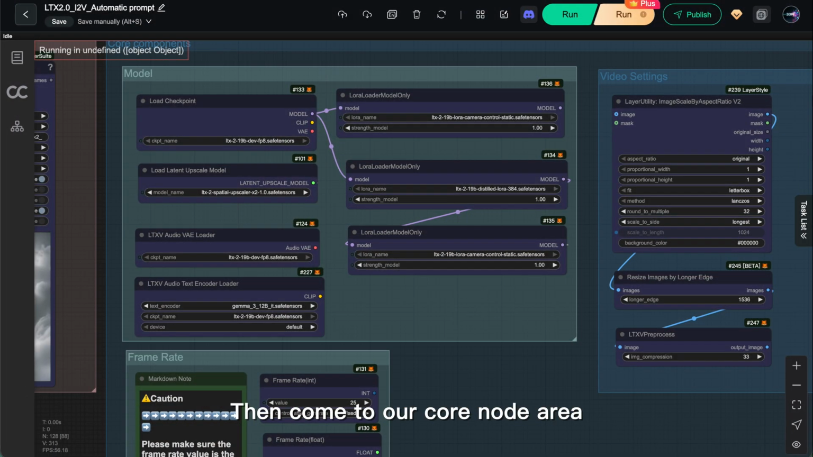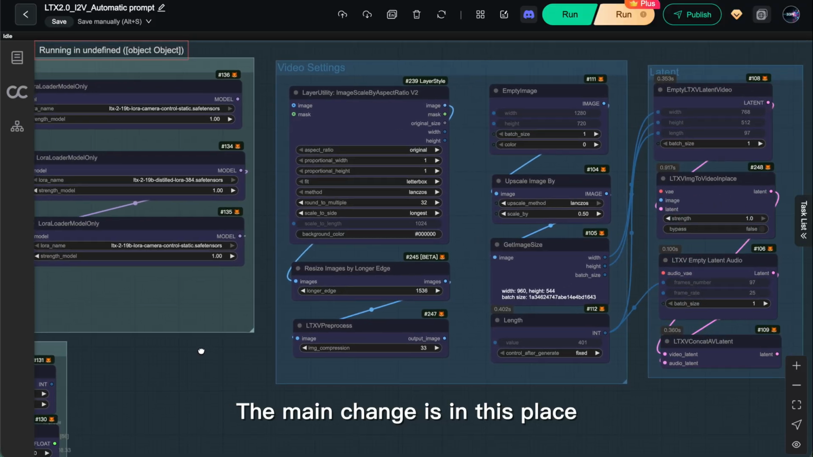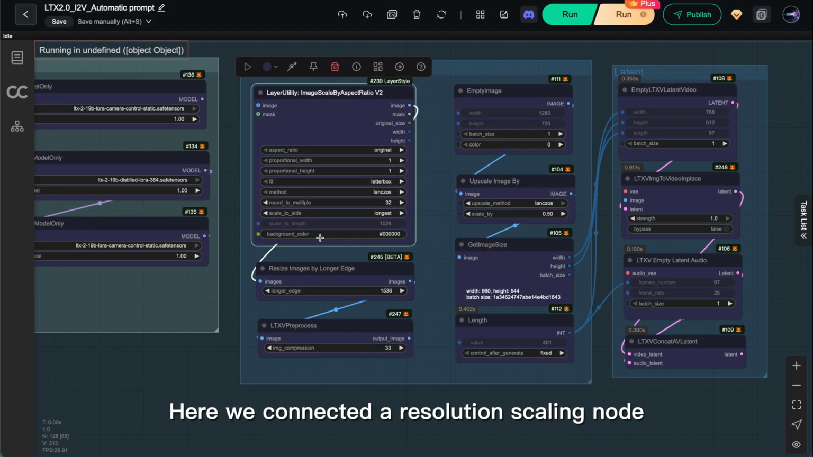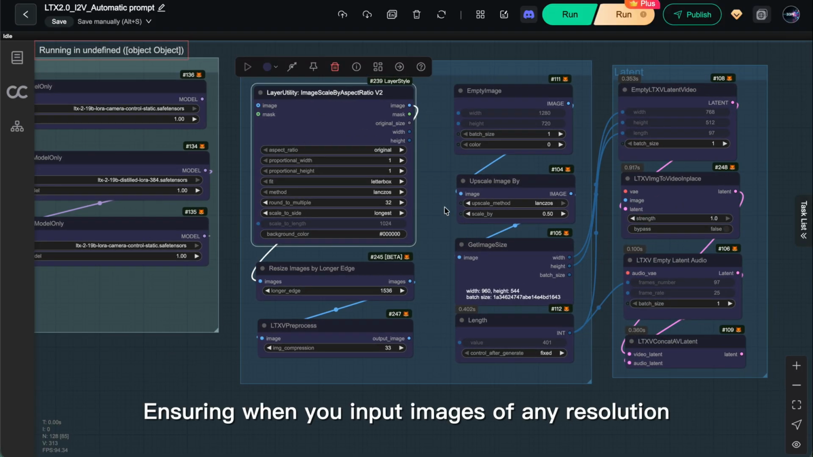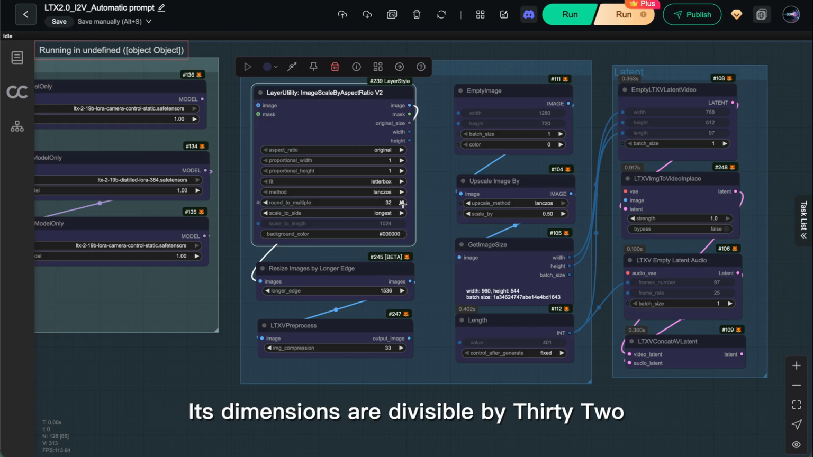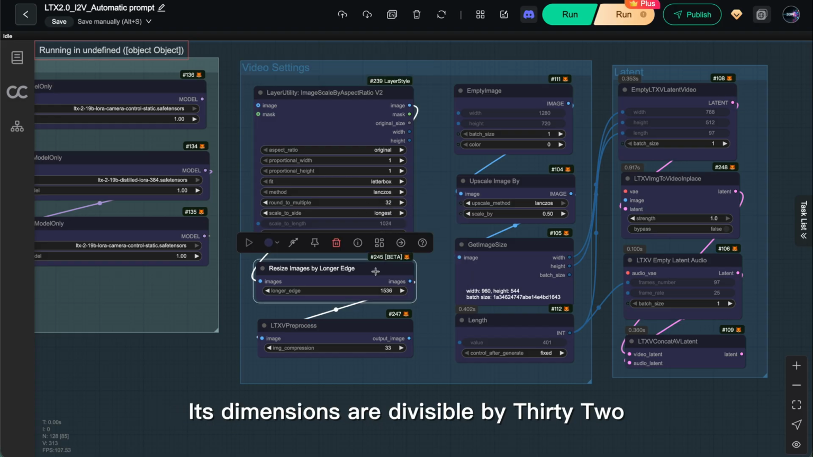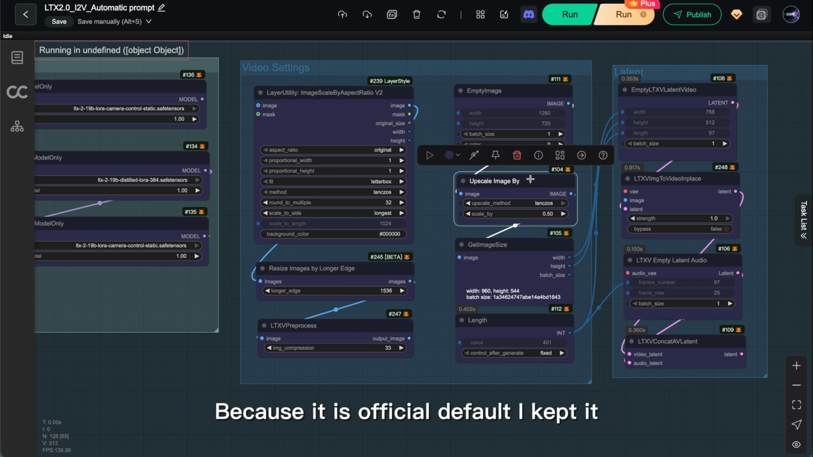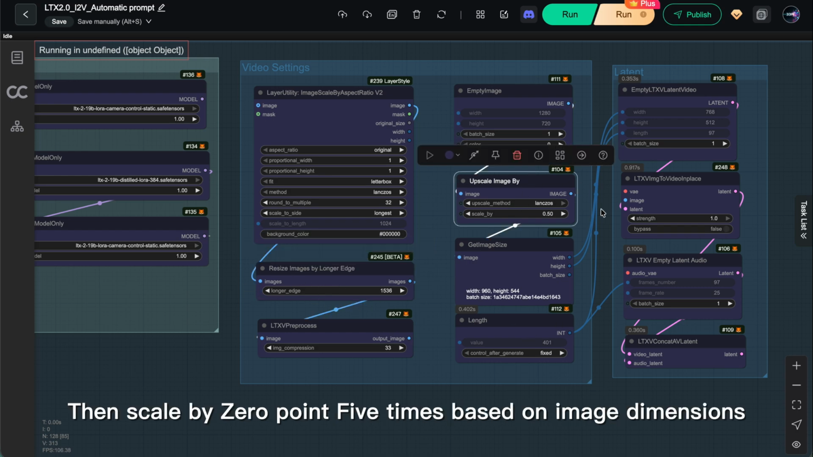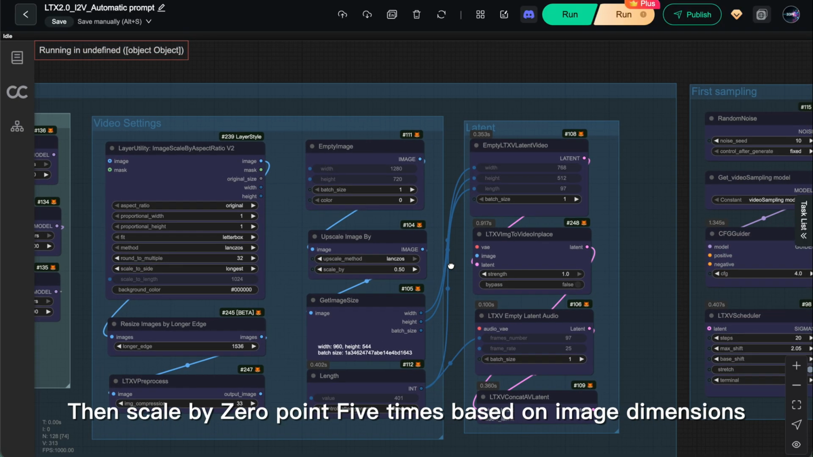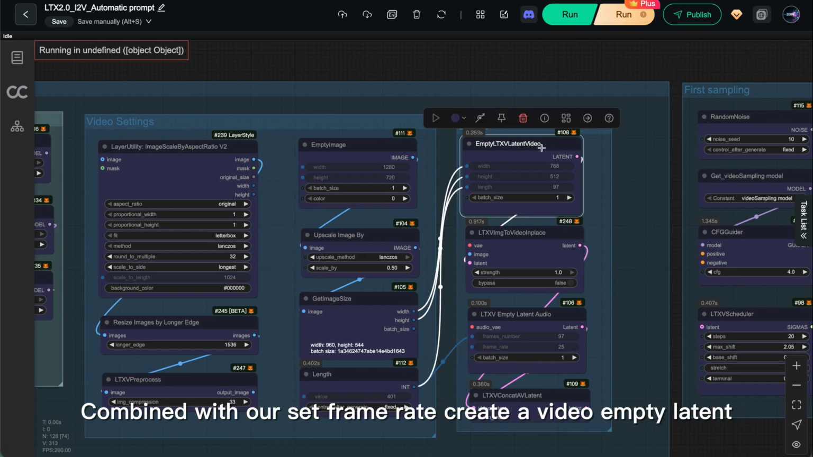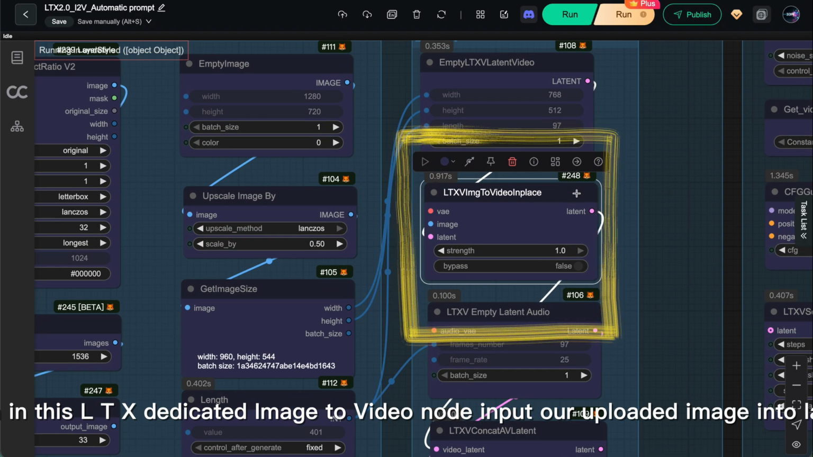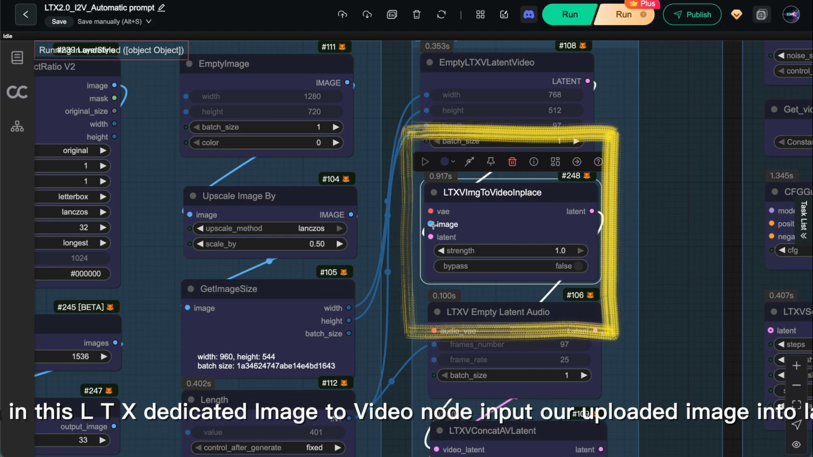Then come to our core node area. The model part is completely identical. The main change is in this place. Here we connected a resolution scaling node, ensuring when you input images of any resolution, its dimensions are divisible by 32. Then here is a scale to 1536 node because it is the official default. I kept it. Then scale by 0.5x based on image dimensions combined with our set frame rate. Create a video empty latent. Then in this LTX dedicated image to video node, input our uploaded image into latent.